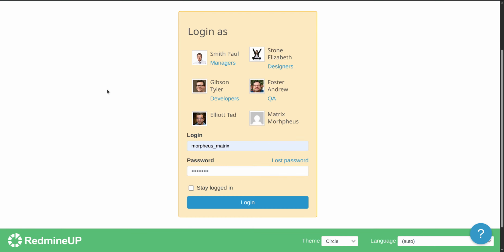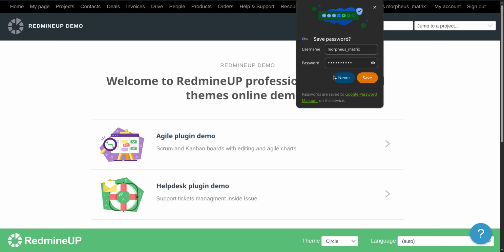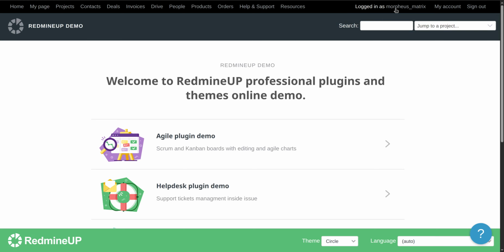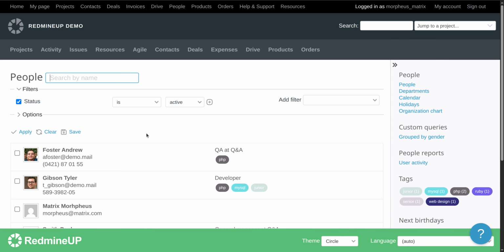Okay, so we log in, and here it is. This is Morpheus logged in to this Redmine. On the top we see People. We can view people because Morpheus is able to do it. We have just granted him this permission as admin. So this is good, but there are not many more options. I'm going to add them one by one to show you this functionality.